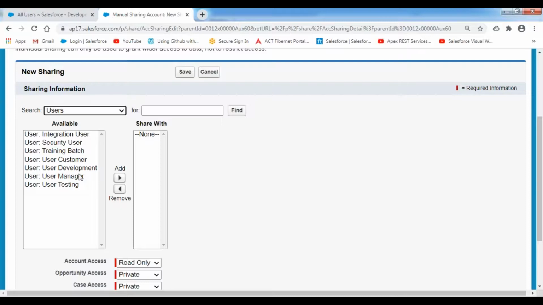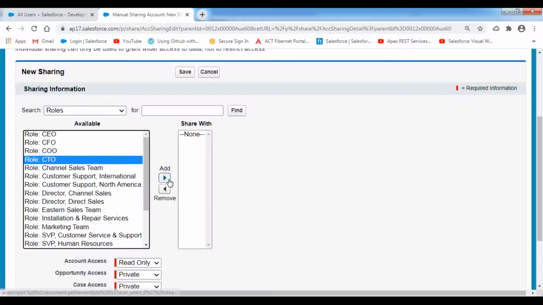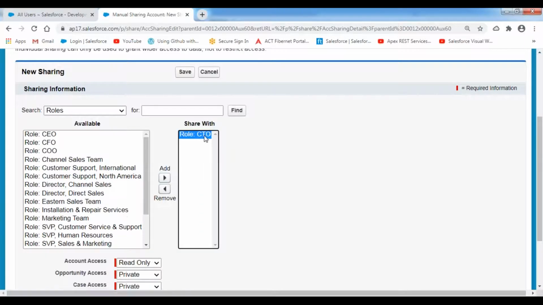That is the first one. Second functionality, role. Whatever role we have selected. For example, if I select a CTO role, all the users available in that CTO role, we can share to everyone in one shot.